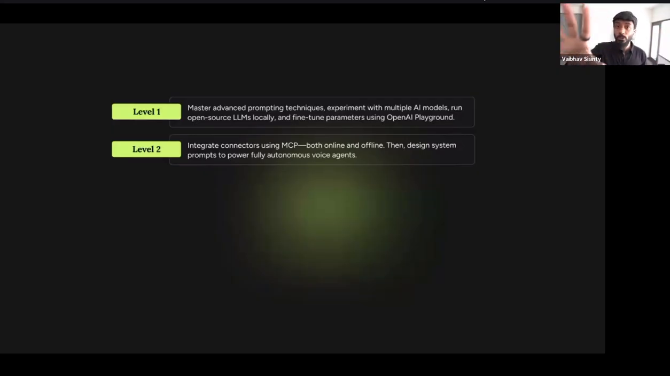So all of a sudden, if you use a tool on the internet, AI can use that tool using something called Model Context Protocol. It's an integration protocol. And you don't need to write a single line of code to be able to use that.